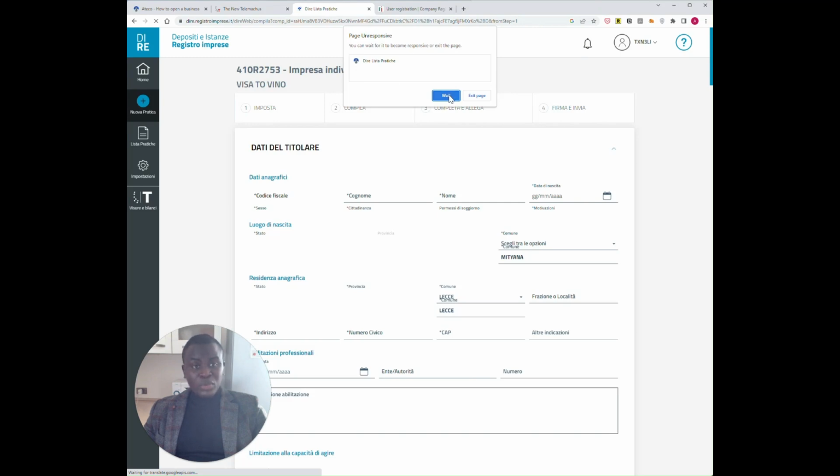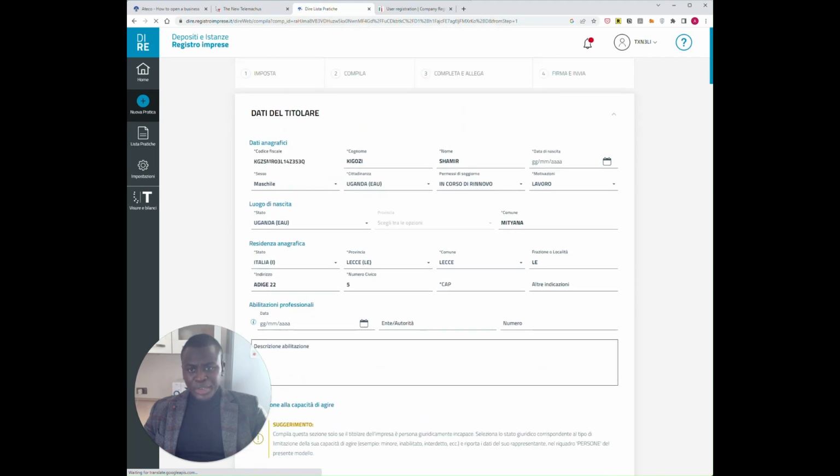So as you can see here, you fill in the personal information you have. These are just the fake information that I use, the addresses and everything.